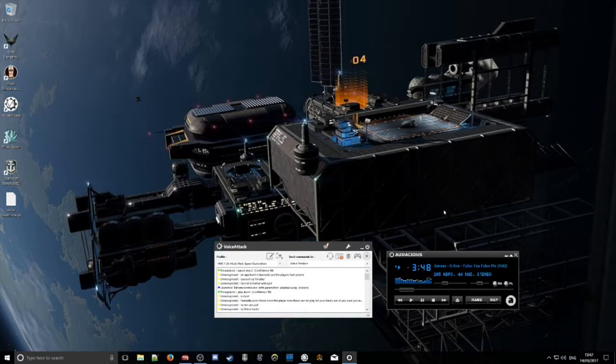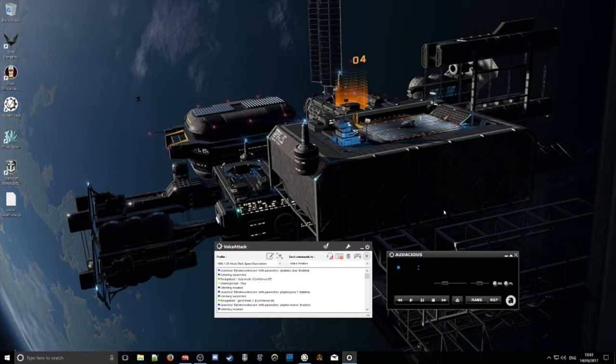Pause music. Pausing. Unpause music. Play music. Stop music. Play music. Next track. Previous track. Go to track 3. Okay. Stop music.